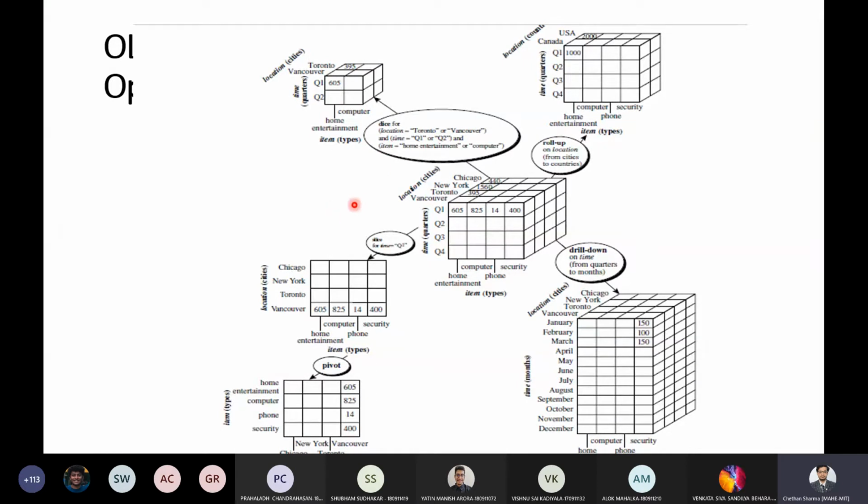Okay. So this particular thing shows a dice operation on the central cube by certain selection criteria that involves three things. That is location: if the location is Toronto or Vancouver, and time is equal to Q1 or Q2, and item is home entertainment or computer. So you're concentrating on this particular thing. If you want to concentrate on multiple dimensions at once, dice is the operation which you have to perform.